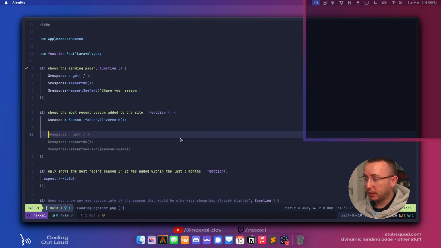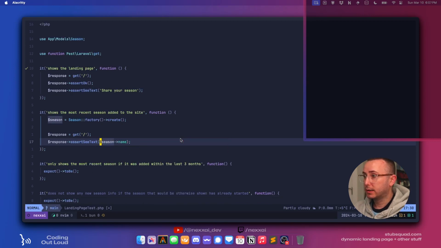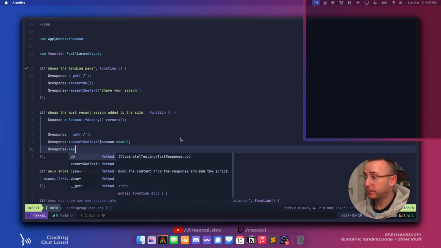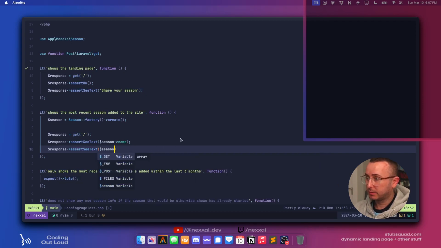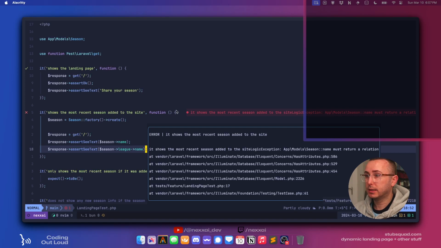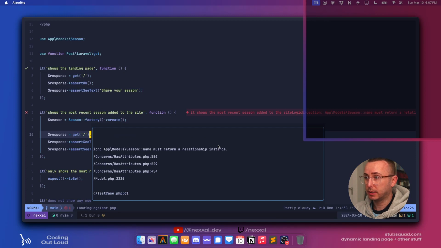And then we want to say response.get, assert okay, yes, we don't care about this. Assert see text, and we want to also response assert see text, and I believe it's something like... actually no, season league name. Yes. Okay, so if we run this, okay, so name must return a relationship instance.